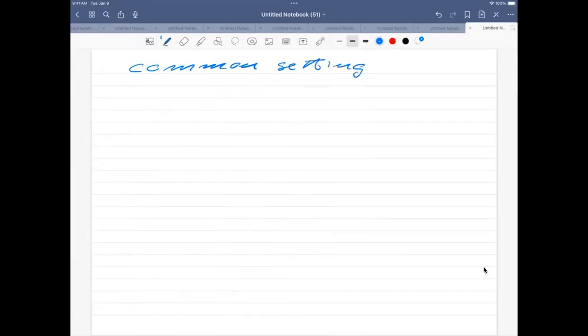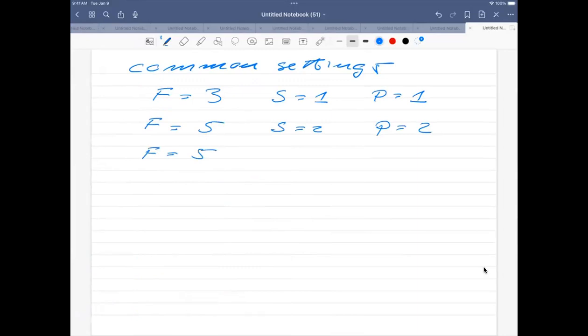This could be now F, a filter which is a 3x3 filter, and you have S equal to 1, and you have padding equal to 1. Another type of filter which is pretty common to use is F equal to 5. You have a stride equal to 2 and padding equal to 2. And alternatively, an F equal to 5, and then a stride equal to 2, and then you can see a padding equal to 0 or 1 or 2.